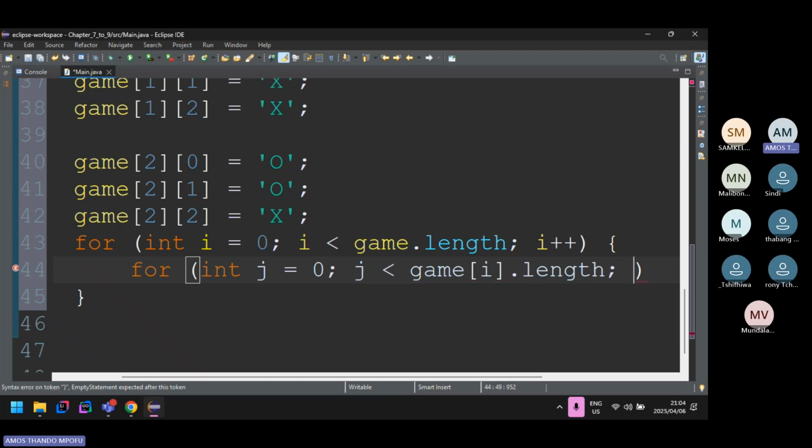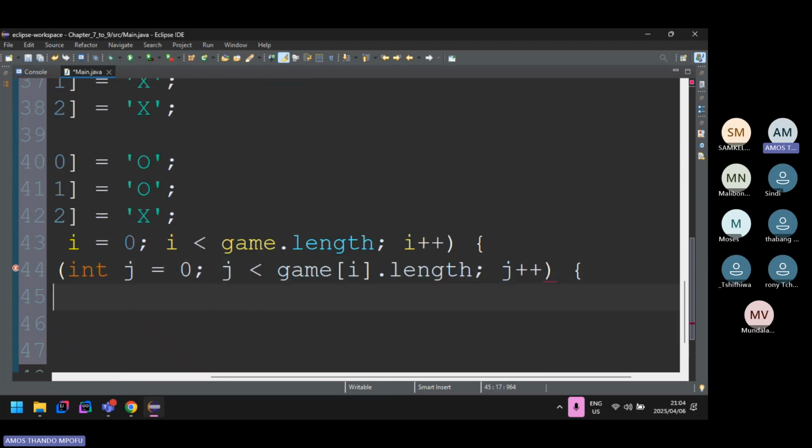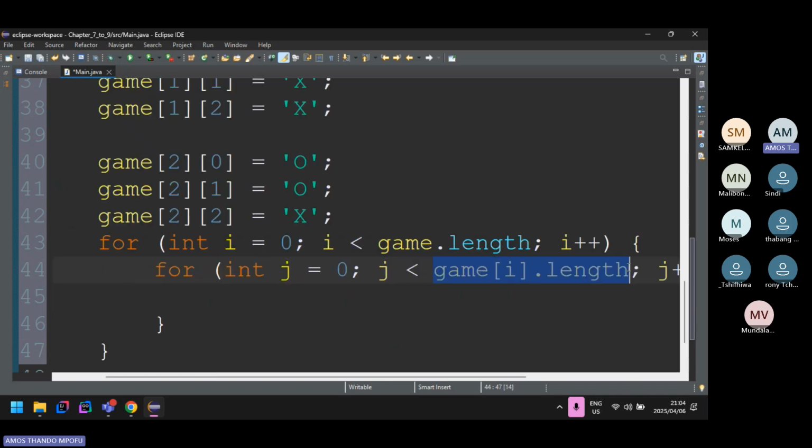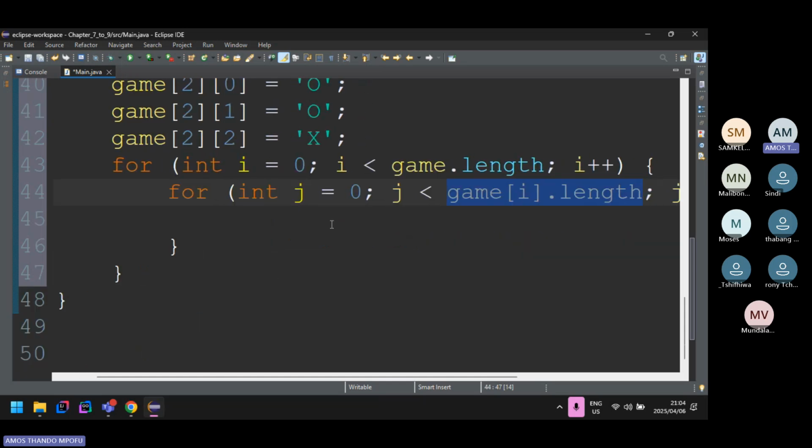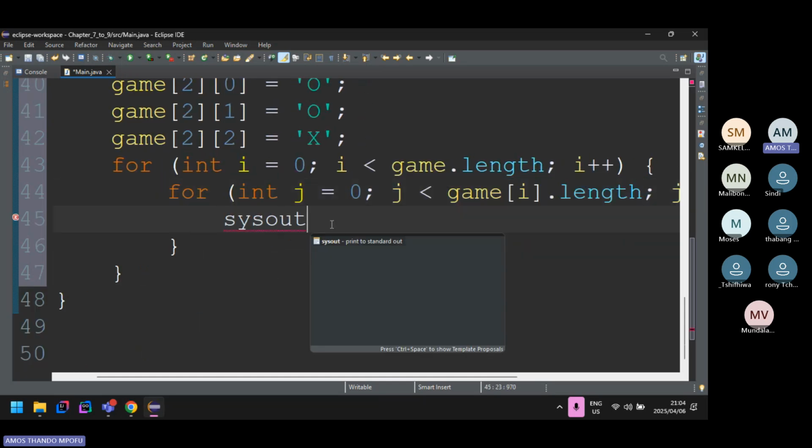Then I'm gonna say j++. This syntax is kind of new for you guys, but you're gonna have to get used to it. Then you're gonna output the values, so I'm gonna use print.